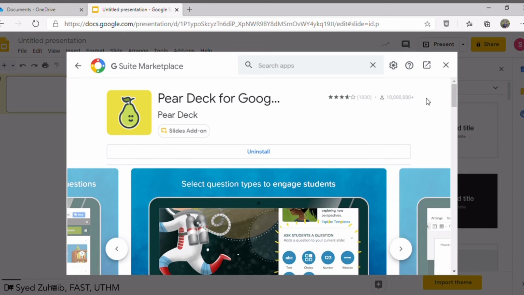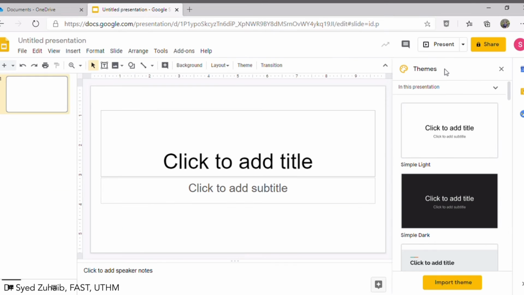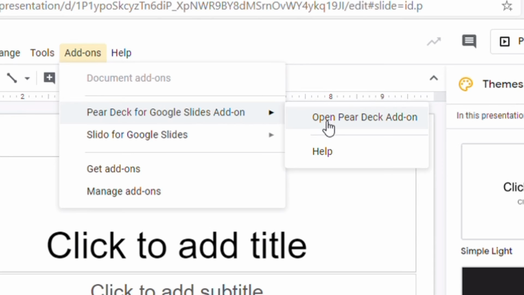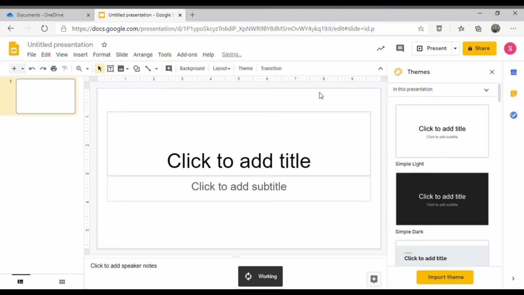After installing, just close it and go back to Google Slides. Now when you click on Add-ons, you will find the Pear Deck add-on in the drop-down list here. You have to open the Pear Deck add-on.